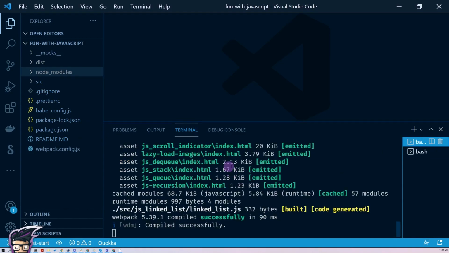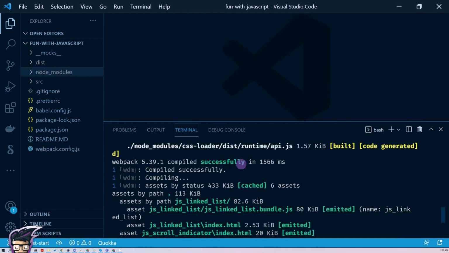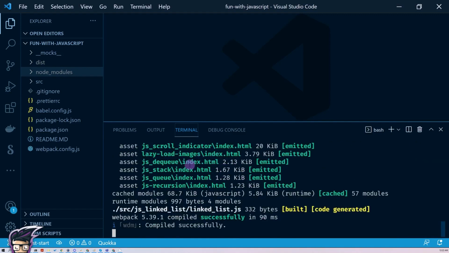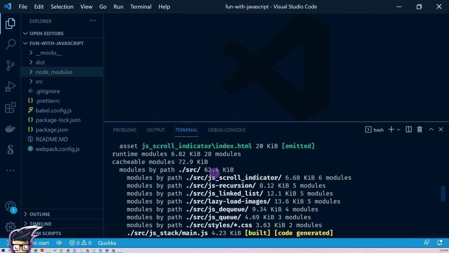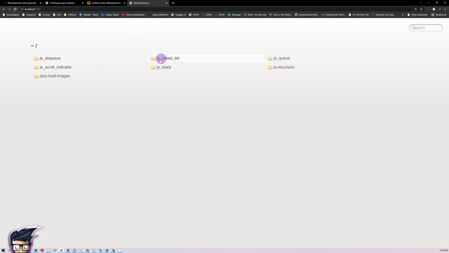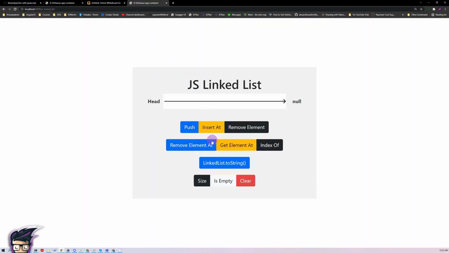Our project is already running, which means that we are running the npm start command, which is right now serving our code on localhost 8080. Let's quickly check this out. So I'm on my localhost 8080, and here you can see that we have this link called JS linked list. If I open this, we have a couple of buttons which actually do what we are going to implement in the linked list. For instance, we can push items to the linked list, which means that we are going to define an item, let's say 22, and this is going to push it into the list.